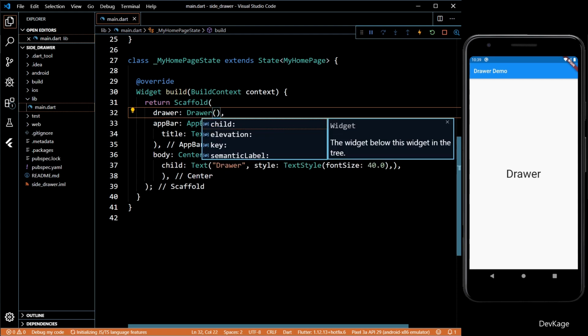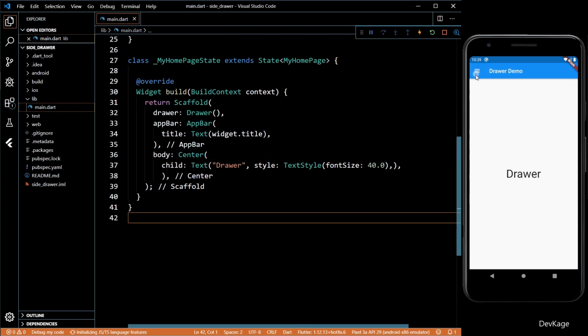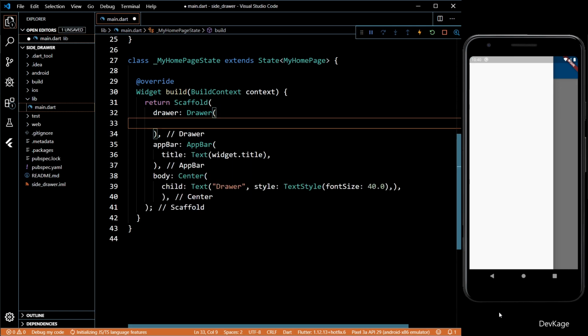If we save this app, you can see a drawer icon appears at the top left, and if we press that, a basic drawer opens up. Also, you don't have to do anything special to handle the swipe gestures. The drawer widget will handle that for you. So let's try to add something inside this drawer.